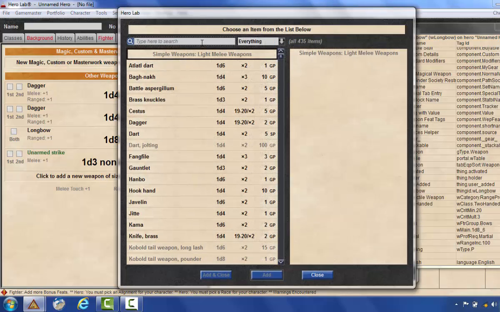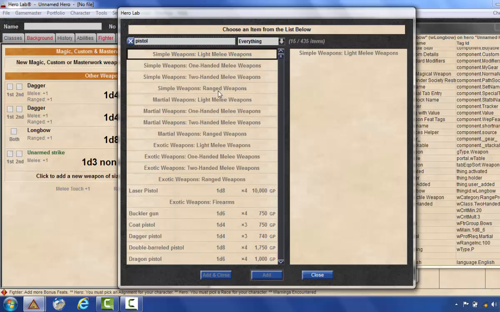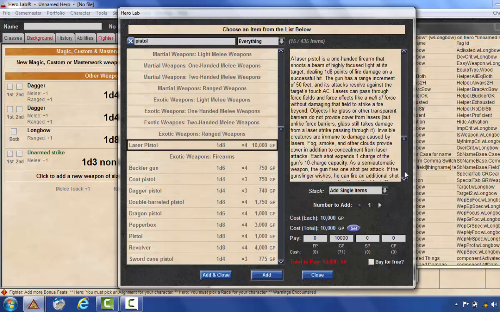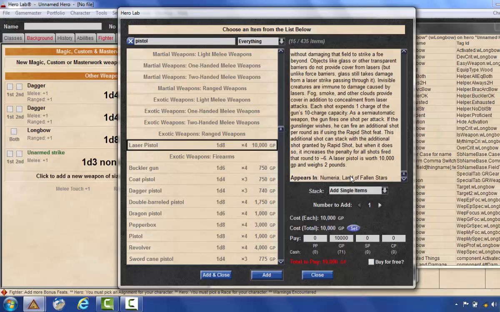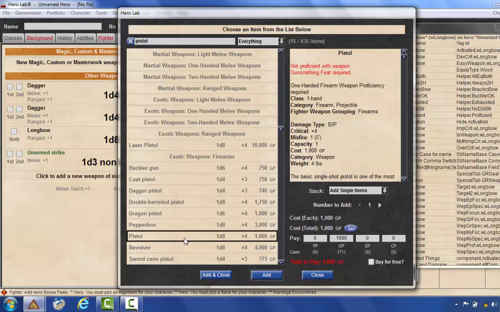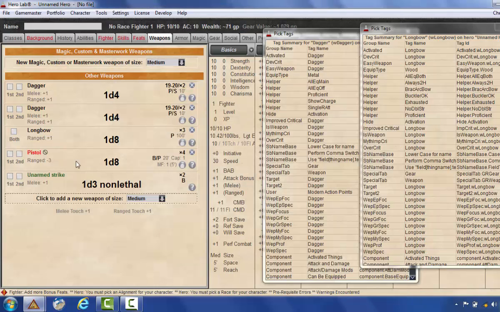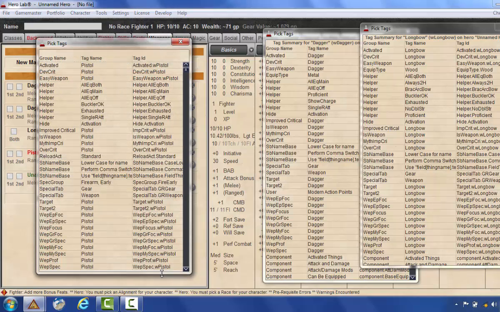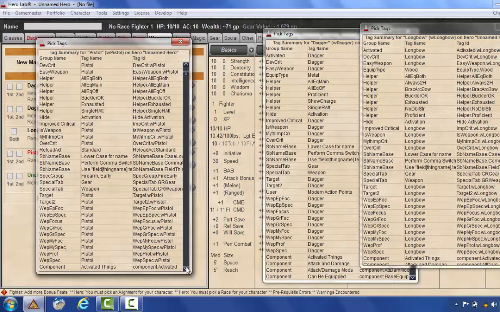Let's add a pistol. Yep. Actually, this one's from Numeria. Nice.